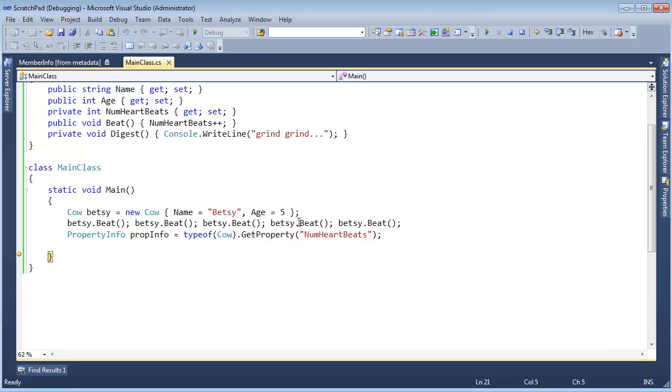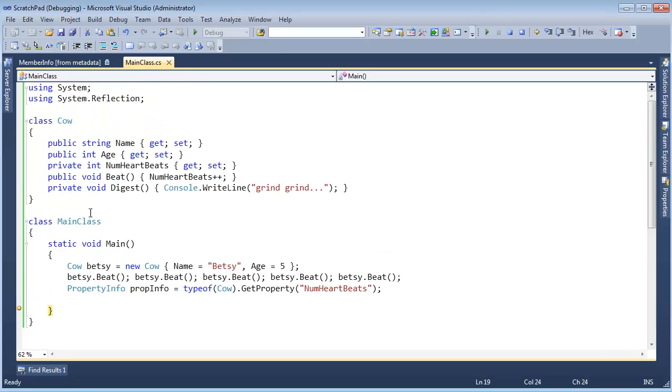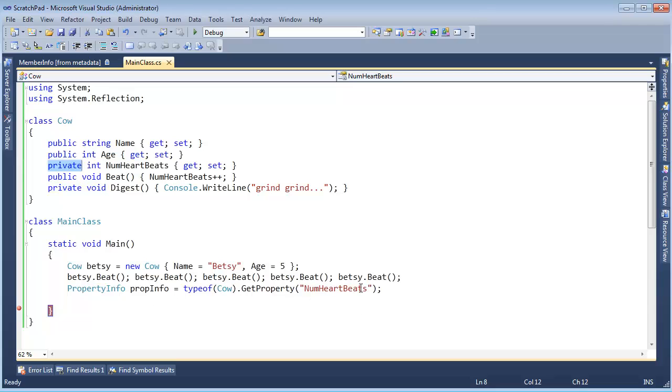Let's get rid of that. Any idea why it would be null? Hopefully it's pretty obvious. Hey, Jamie, that's private. You're trying to get a property. I'm trying to get a private. It's private. You can't access private. Oh, yes, I can. Watch this.